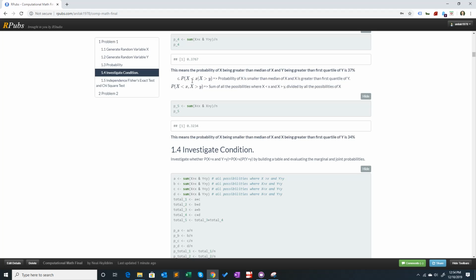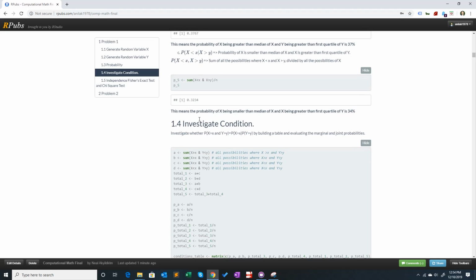The C question is the probability that X is smaller than the median of X, and X is greater than the first quartile of Y. So it's the sum of all the possibilities where big X is smaller than small x, and big X is bigger than small y, and we divide that by all the possibilities of X, which will give us the probability. So this means the probability of X being smaller than the median of X and X being greater than the first quartile of Y is 34%.